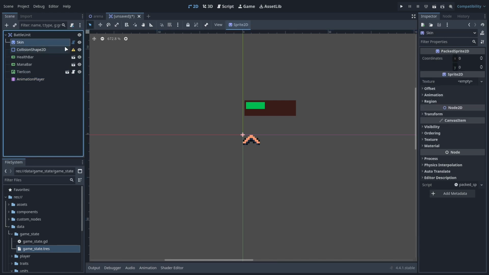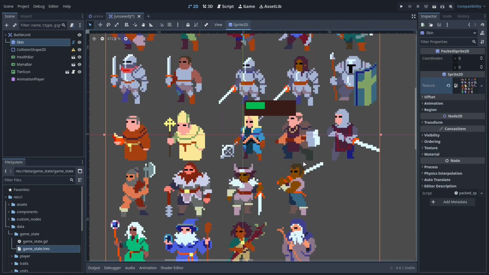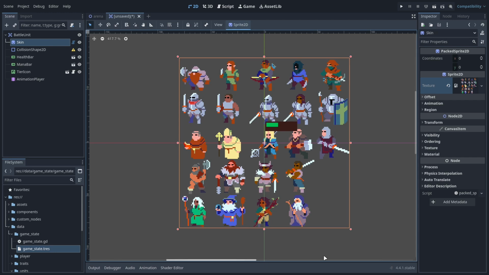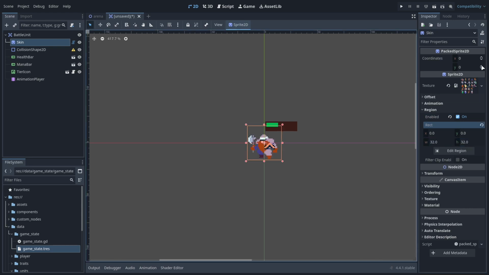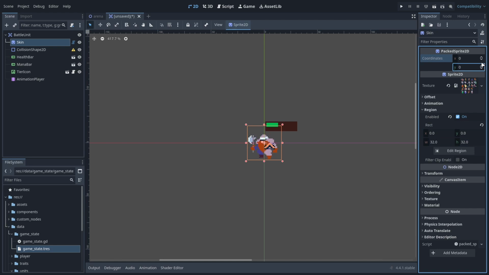So for the skin, just so we can see a unit, let's load something for the texture. So let's click on this arrow, quick load, and we can use rogues, for example. Let's not forget that we need to set region on. So let's click on region, enabled, and just set the width and the height to 32 by 32. And now it's working. If we change the coordinates, you can see that we scroll through all these different skins.